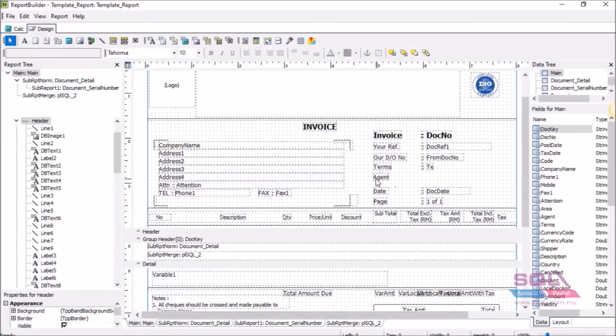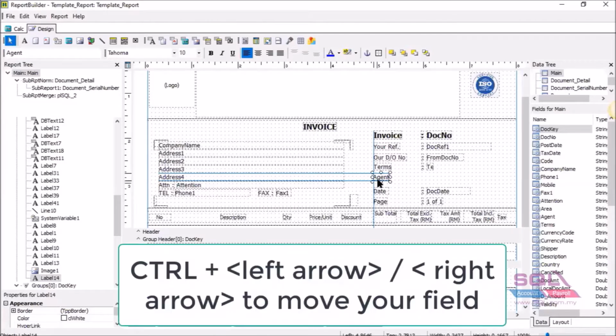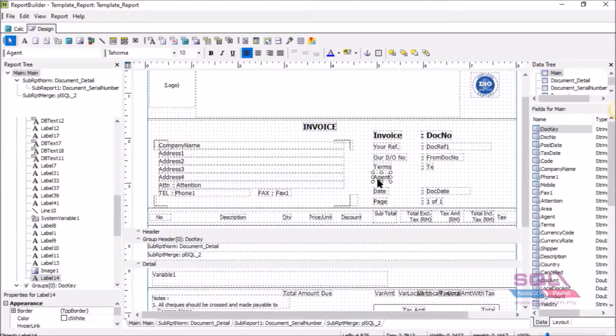Once you finish typing, you can see the alignment is not a straight line. Try to move your mouse and make it a straight line, horizontal and vertical, the same alignment as the other fields. You can just move your mouse, or you can use control left or right to move your field, and control up and down to move where you want the label to go, up and down like this.